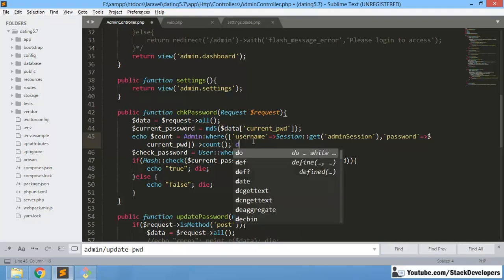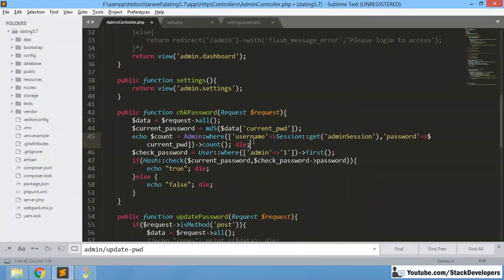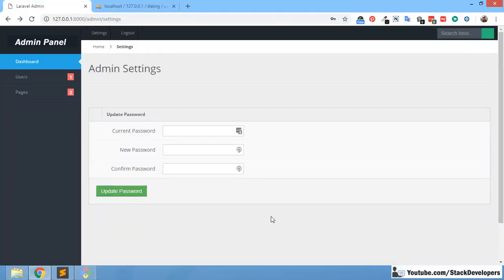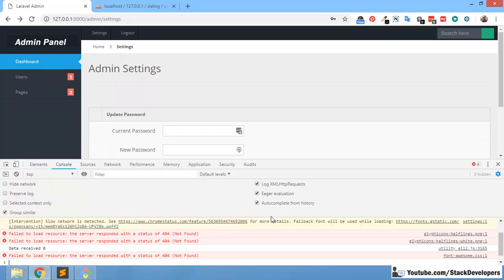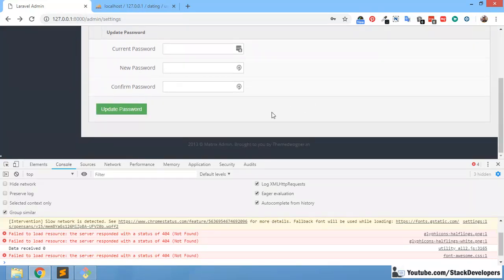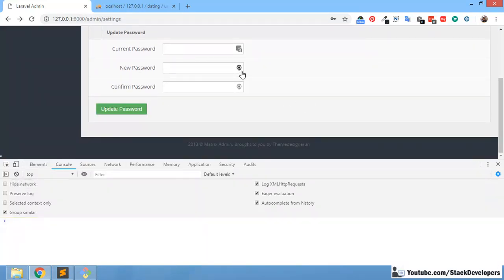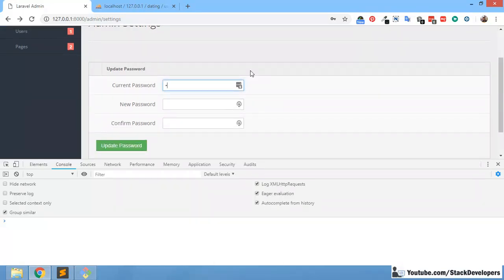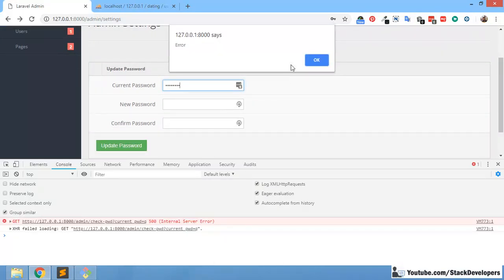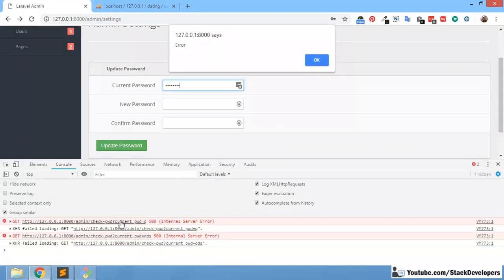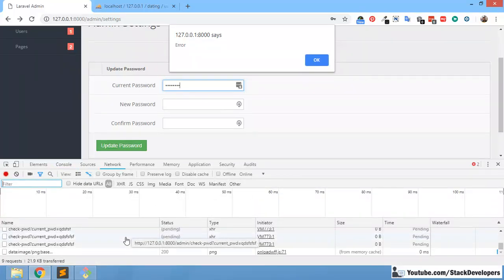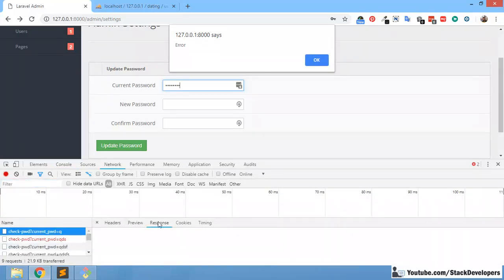So here we can echo, and we see what it will do. But it will not tell here, it will tell in the console, because we are using jQuery Ajax here. Now I will add some wrong password, and we'll see it is going to be an error. I'm going to see which error it is coming.